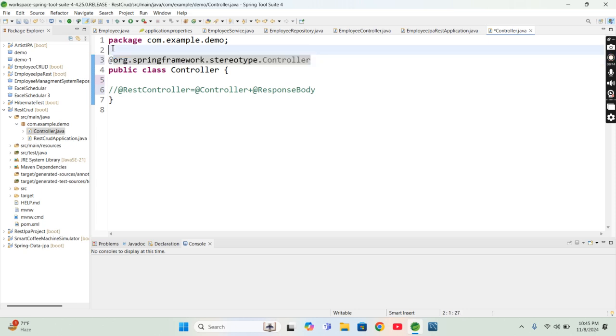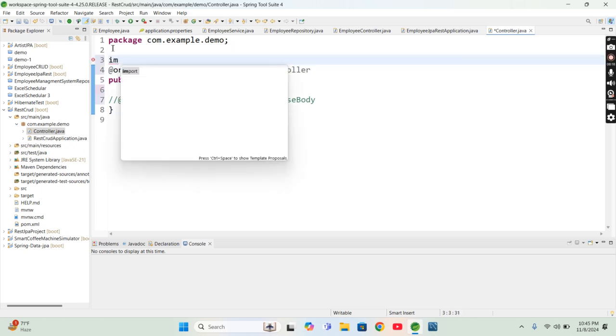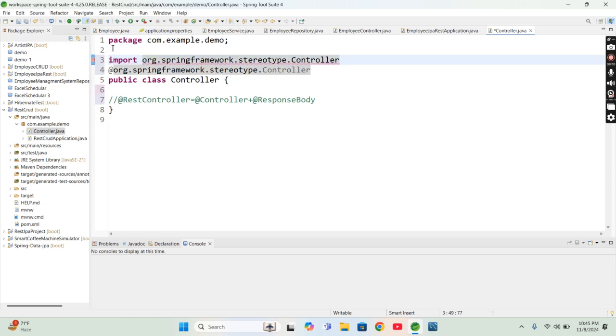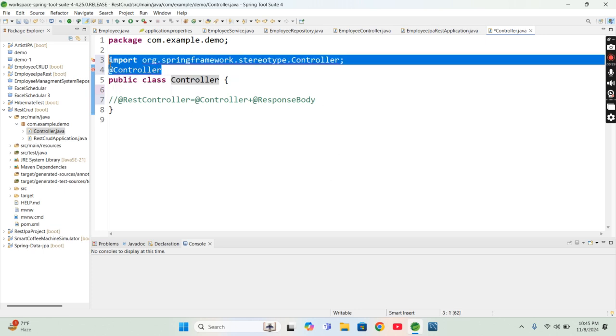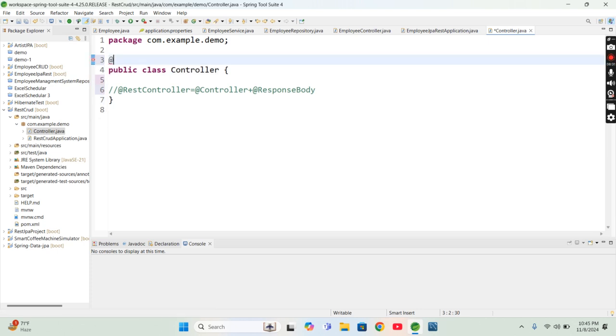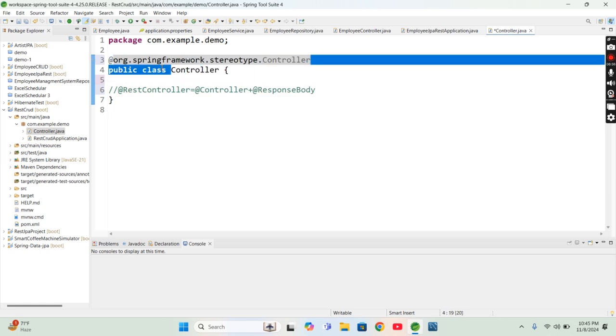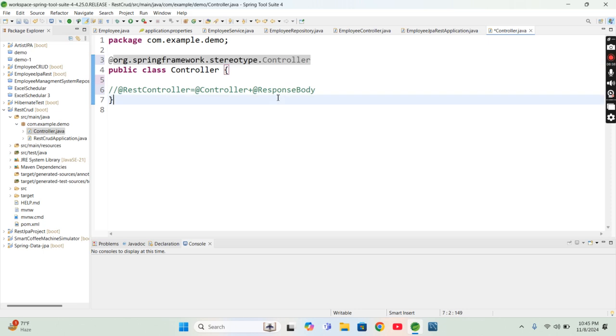Control C. Go one line down. Import. Paste it here. And write here only at the rate controller. What is the problem? This is not an annotation type. What is the problem? At the rate controller. It is coming now. It is coming as the fully qualified name, the package name plus dot class name. But you can specify on that. Understood? Here I am writing at the rate controller.